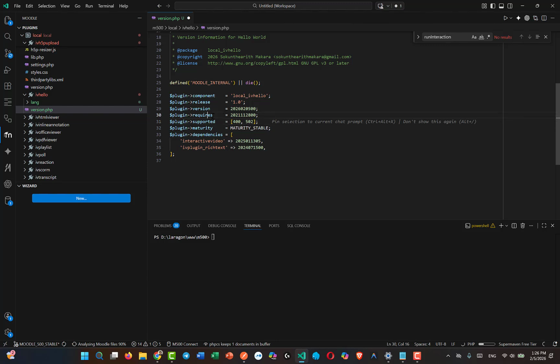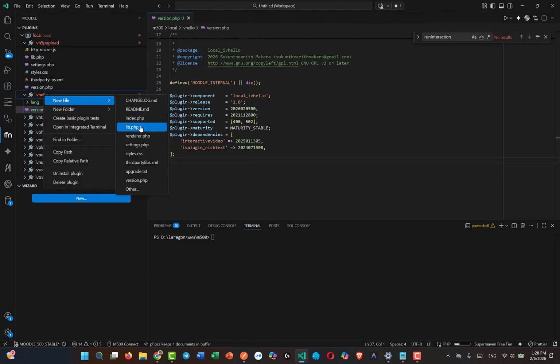And because it requires the interactive video plugin, we put interactive video as one of the dependencies, and you must also add rich text as a dependency as well, because this plugin has to extend the rich text class, right? So we need this one. Gonna save it. Okay, file.